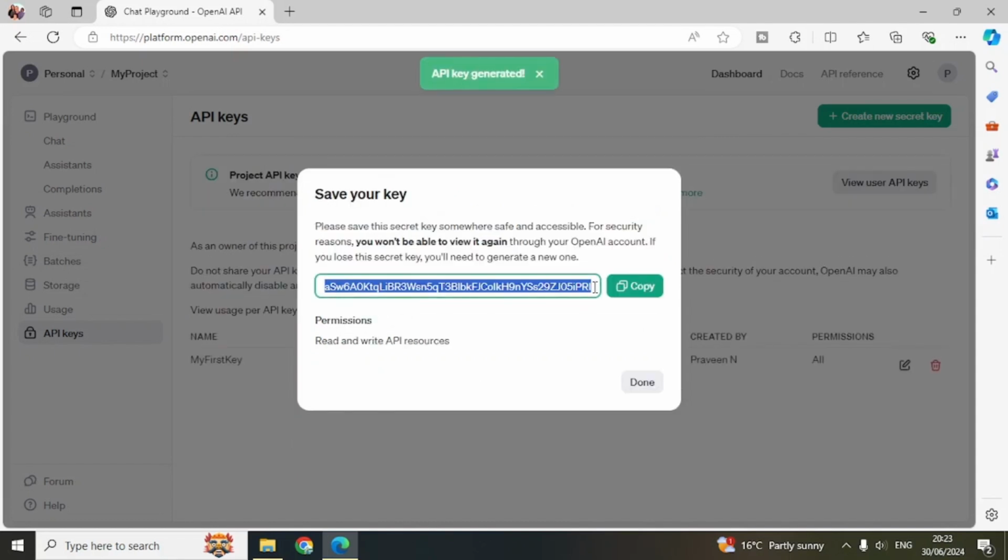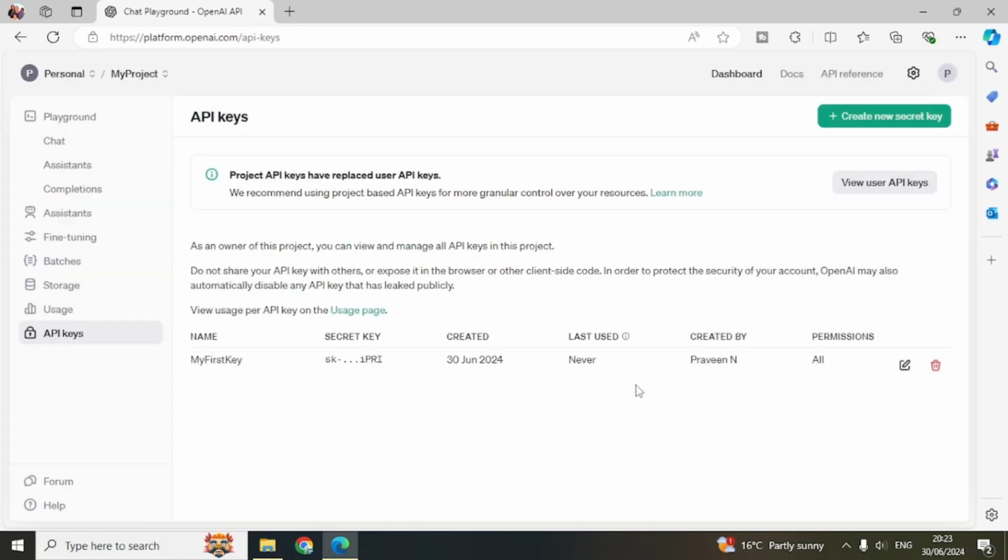It has now created the secret key here. Copy this, because once you click on done, you cannot see the secret key. You have to copy this and store it somewhere in your system. If you lose this key, then you have to delete it. To delete your key, you have to click on this delete icon here, and then it will delete that key.